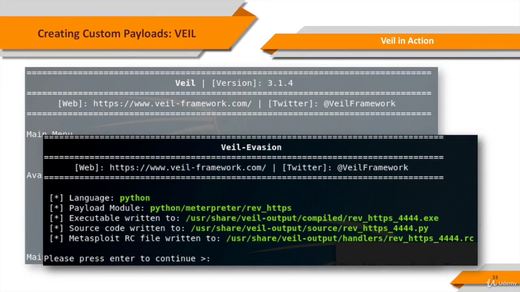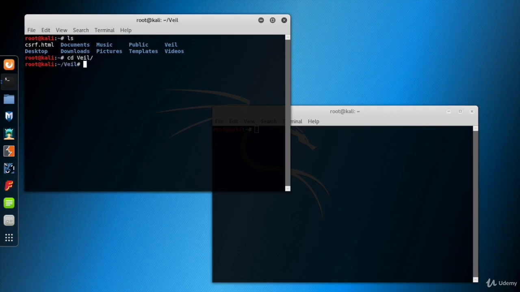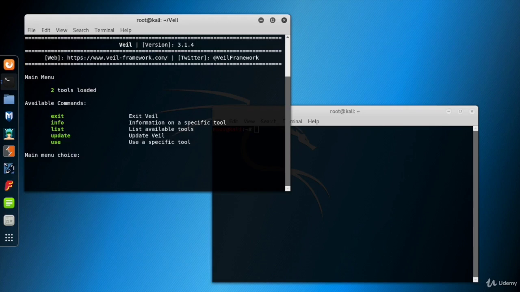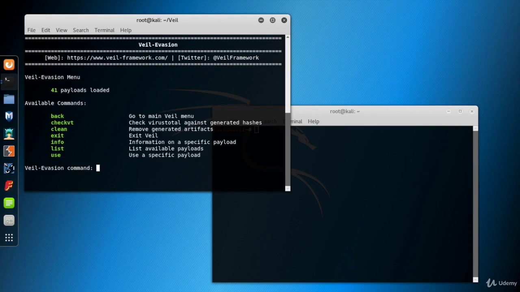Now, let's see the Veil framework in action. Go to the Veil folder and run veil.py script. Use list command to list the available tools. We would like to use the evasion tool, so type use 1 and hit enter. Veil evasion menu is opened. Use the list command to see all available payloads.